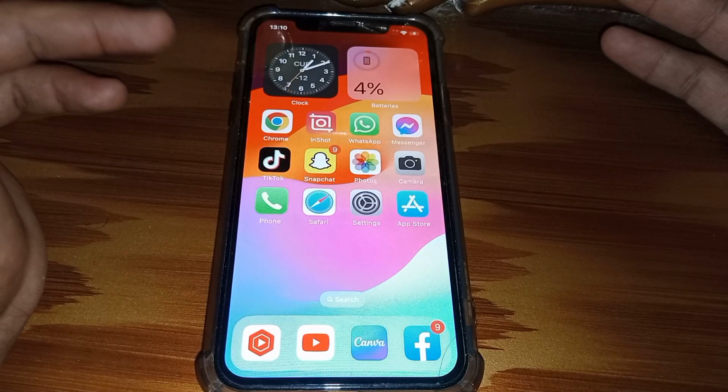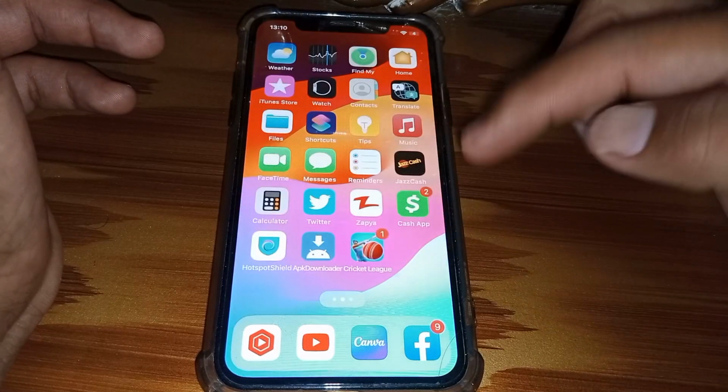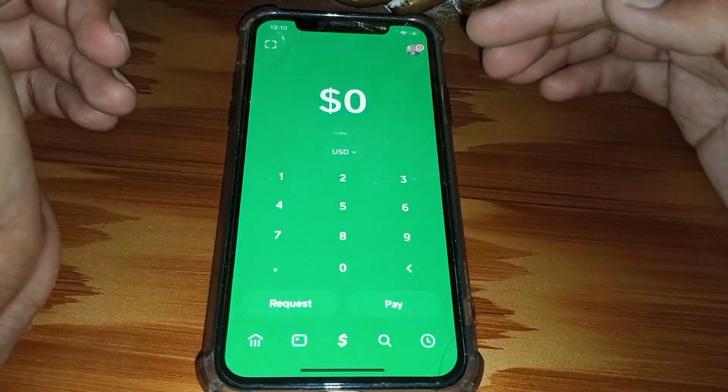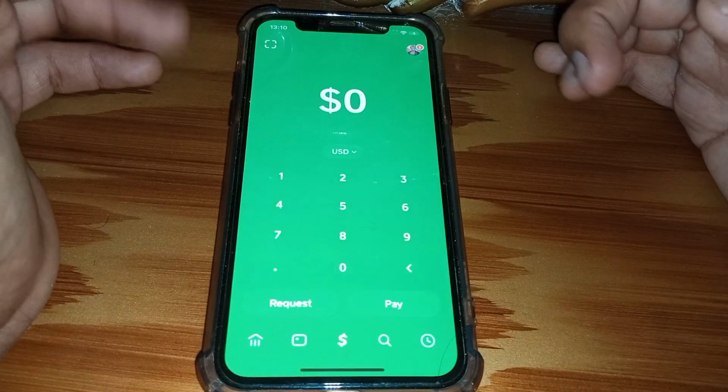So guys, in this video I'm gonna be showing you how to fix borrow option not showing in Cash App. So guys, let's start without wasting any time.